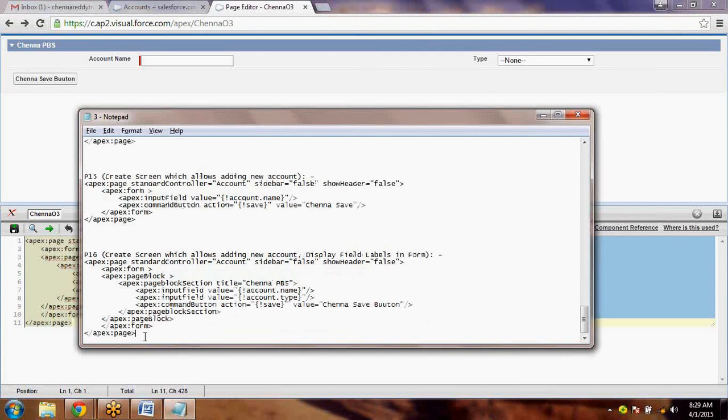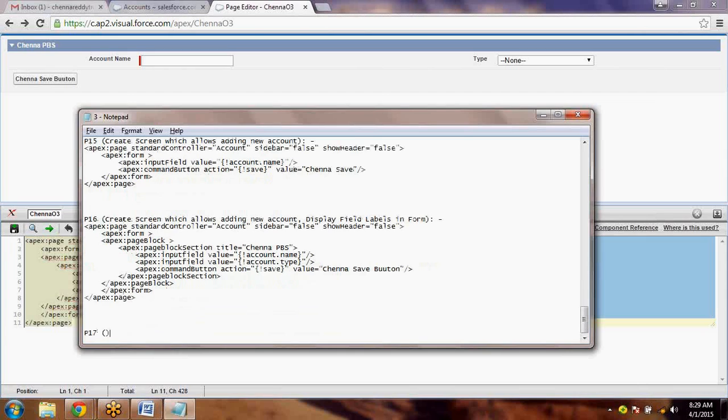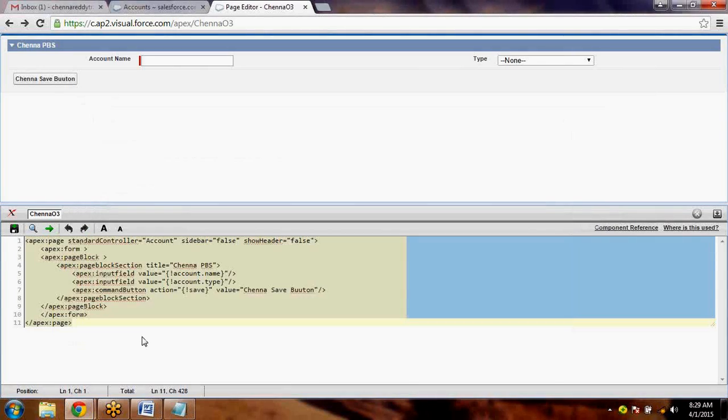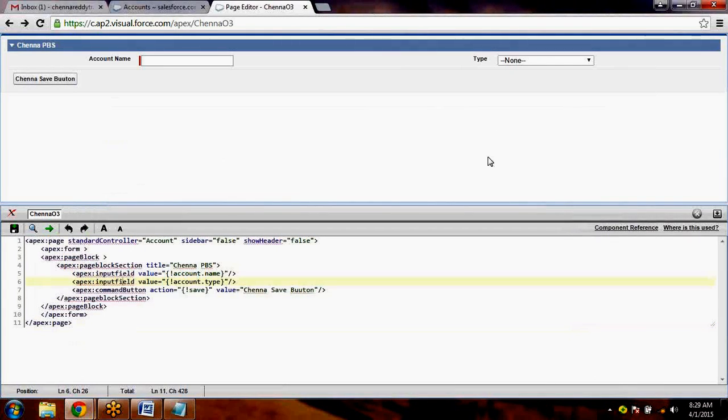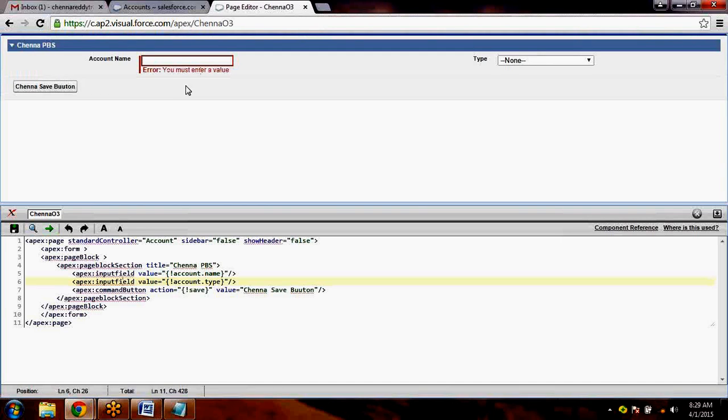Now the next requirement is, please understand the requirement before we start the programming. That is how it is, very simple. The next requirement is, let's say, I am not entering the account number and I click on save. What happens? See, you are getting the error.